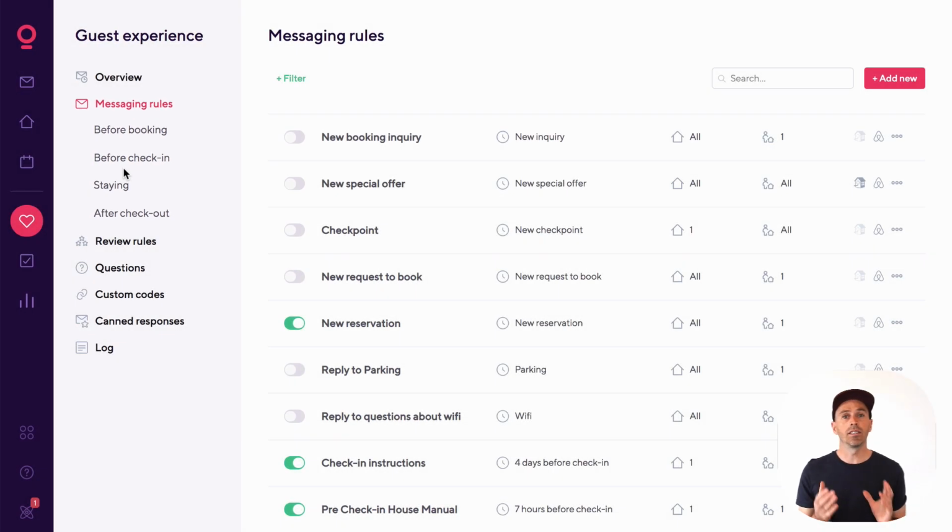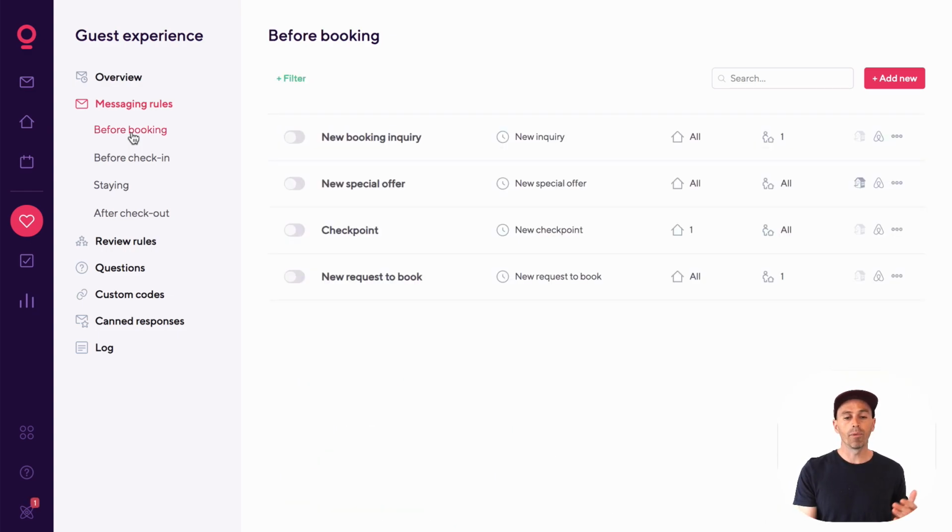Each of these messages that get automated and fired out are boxed into different sections so that their scheduling works. So you can set up rules for anything that happens before a booking. For example, before a booking, you might have new inquiries, special offers, checkpoints, or new requests to book. You can set up messaging rules as responses for each of these that come in so that they automate that process and send them straight back. Now, I personally don't use anything before booking.